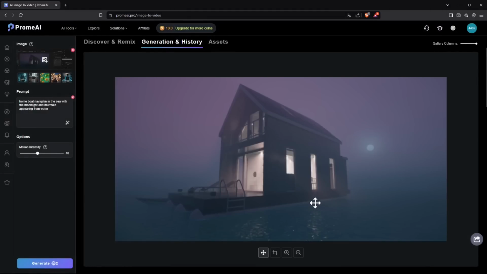It's not going to be too high quality in terms of pixels, but let's see what the AI can do. Now, the prompt: you can add and change the image from there, and you can add and change the prompt. As a prompt, I typed here some information like home boat navigation in the sea with the moonlight and rain and the mermaid appearing from the water. So I want to see if this AI at this moment can generate content, not only animate the image, but also generate some extra content.